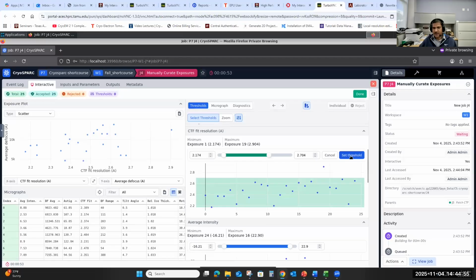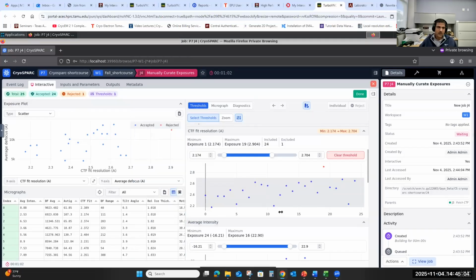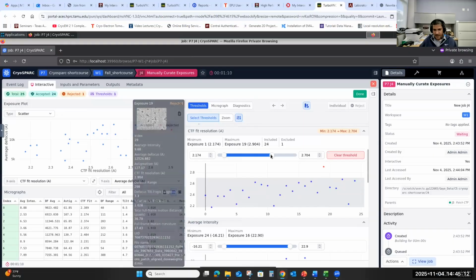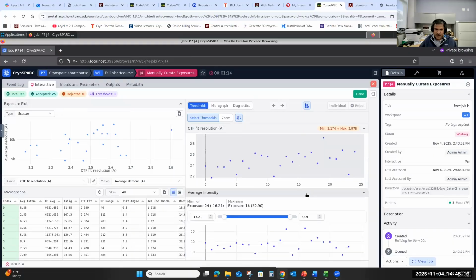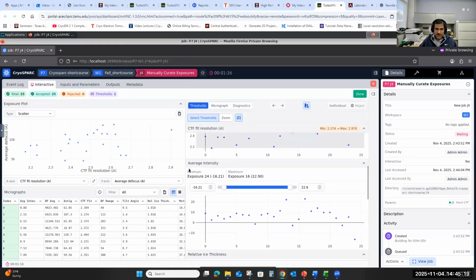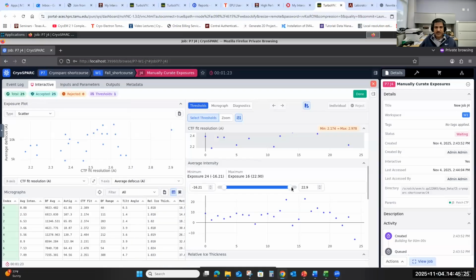You can simply drag this bar and set the threshold, and I will remove the images which do not fall within this threshold. It also shows you how many images are selected and how many are rejected using this threshold. So here is fine. I don't have to discard anything. That's the resolution.